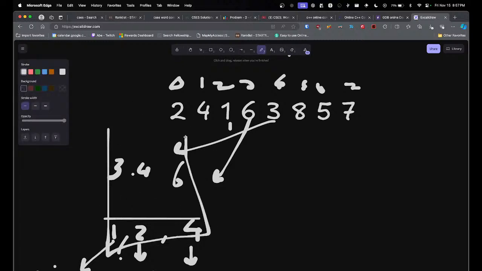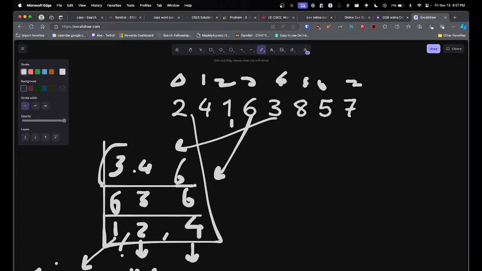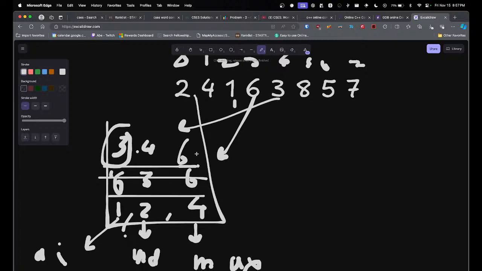Why do we pop it? Wait. Now see here, 3 is less than 6. Okay, got it. And 6 is greater than or equal to 6, so I pop this. Now I see 6 is greater than 4. Yes. So I pop this. But why did you pop that?